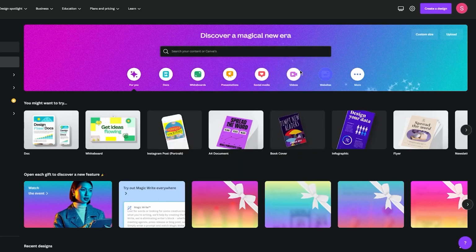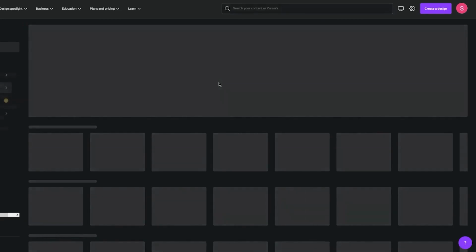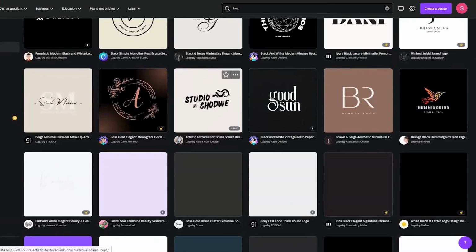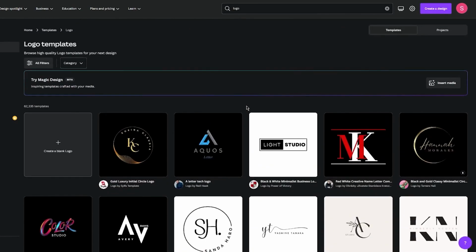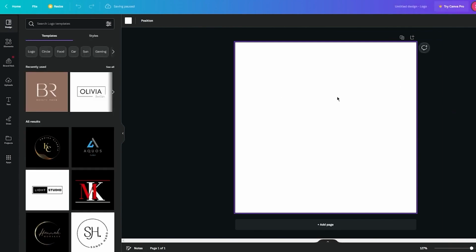So all you're going to do is come to Canva, and up here you're going to write logo. Okay, so once you write logo, you're going to click on that, and here you can see you have different logo templates for yourself. So you can go with these logo templates, or you can create one yourself from blank. So I'm going to do this, okay? And once I do this, they're going to give us a blank canvas for a logo. I'm going to click on this.